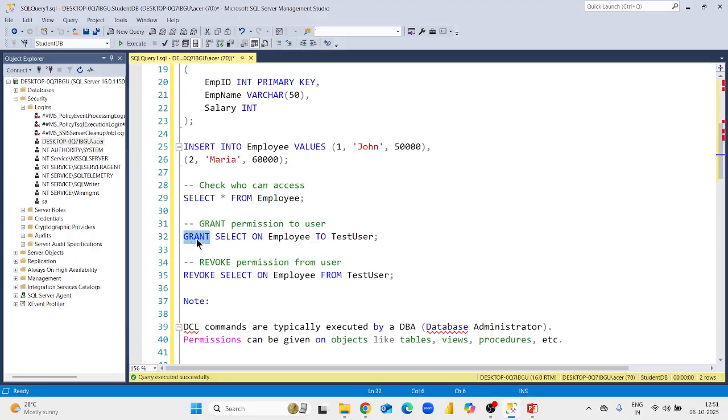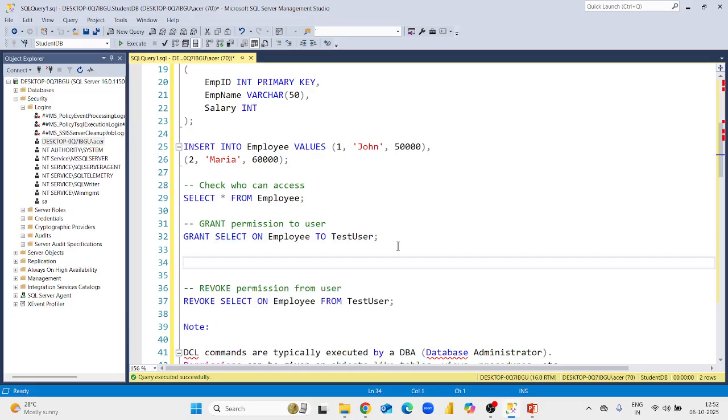Using the grant command: grant, and then I'm giving the select access on the object to the user, right? So this is what the general query will look like. I'll write the generalized query here. To grant any access, grant, and here we will have the privileges, right? Privilege.